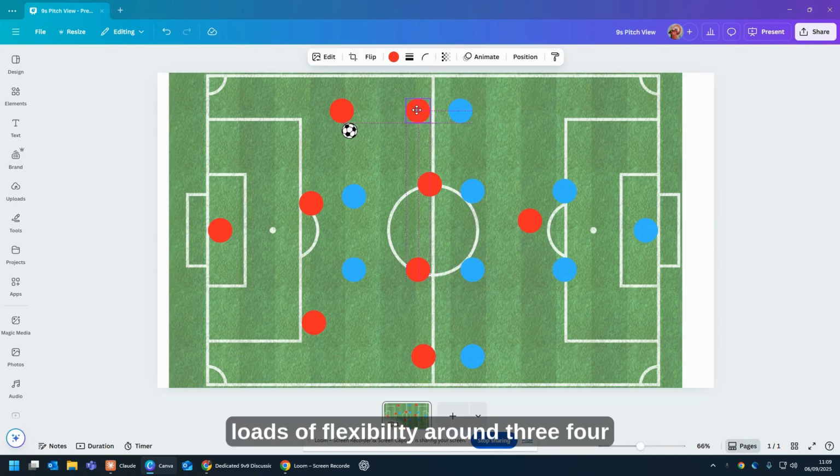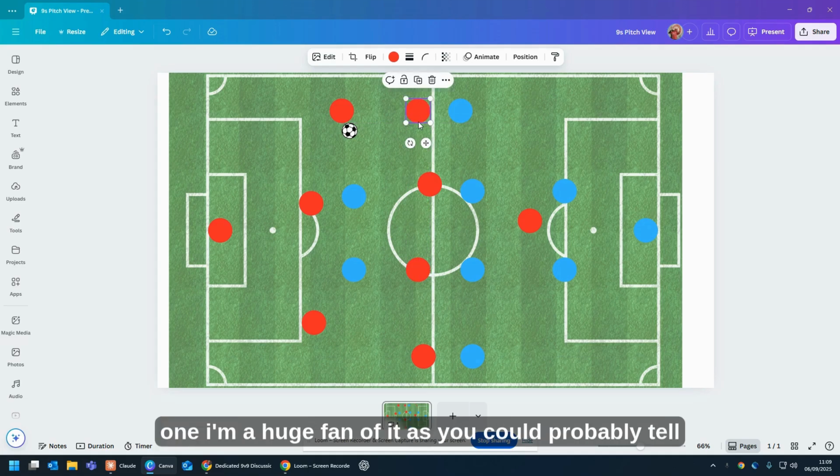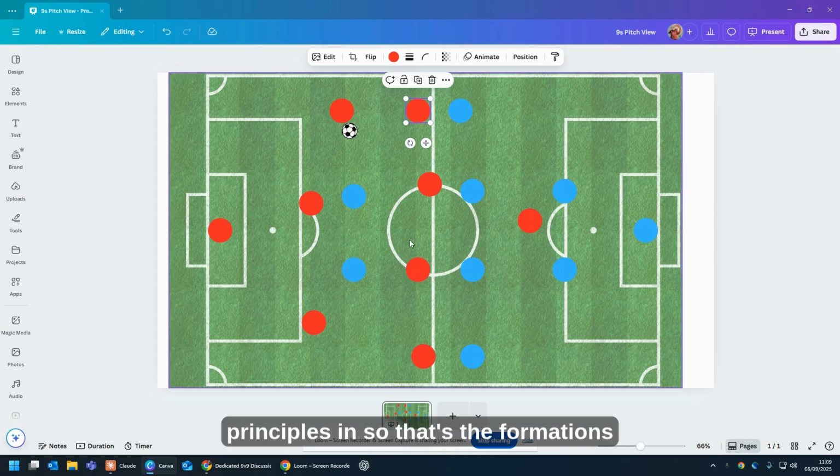Loads of flexibility around the 3-4-1. I'm a huge fan of it, as you could probably tell. But from a development point of view, it's multi-position. There's rotations on the go, as I said. There's a lot of roles and responsibilities, but most of all, it's something that you can bring out all your principles in. So that's the formations.